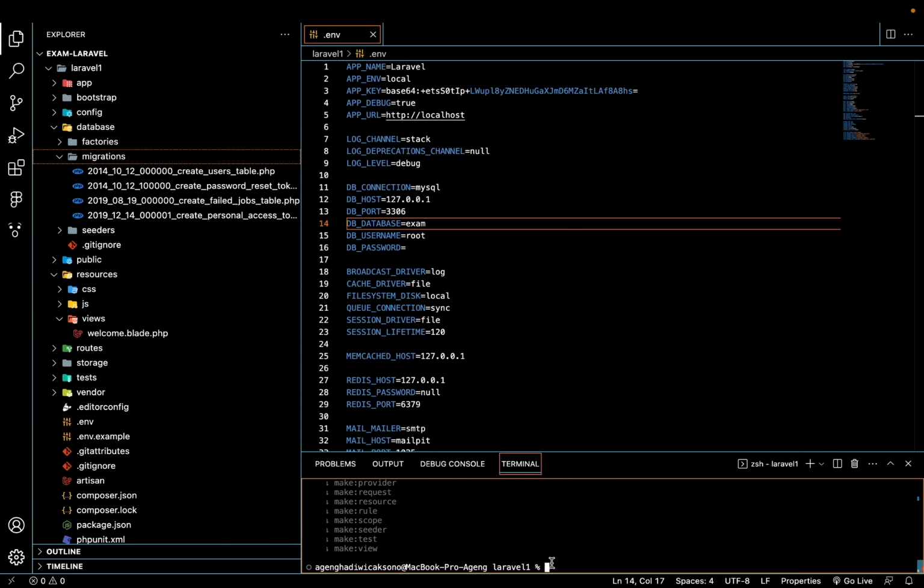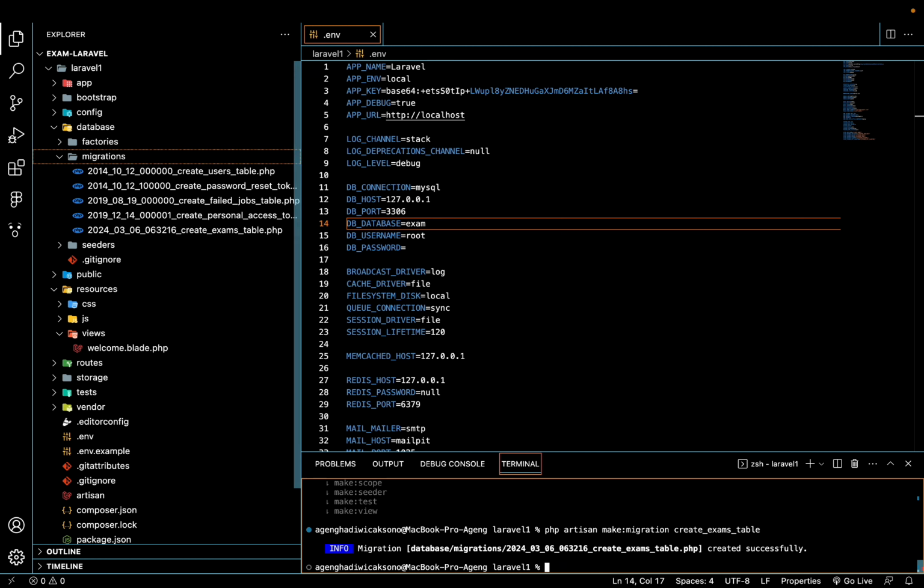You must write in the VS Code terminal: php artisan make:migration, and after that create_exams_table. So just enter. We already made the new table.